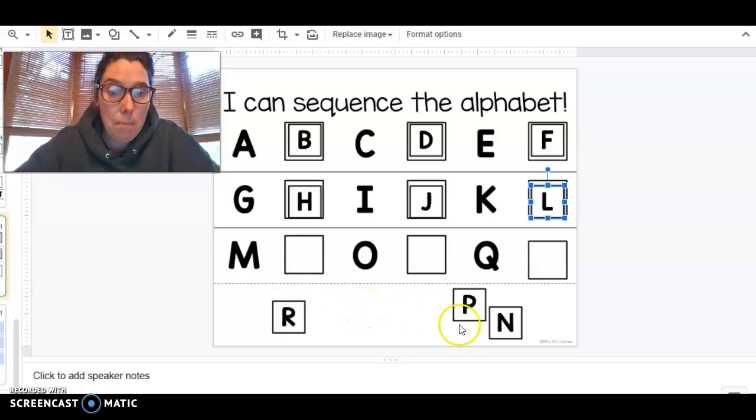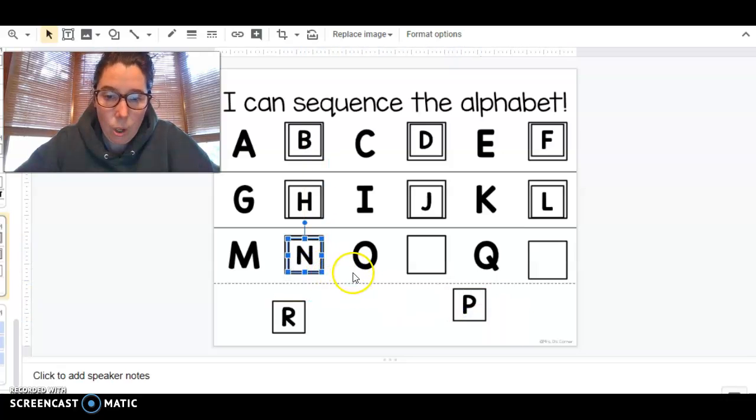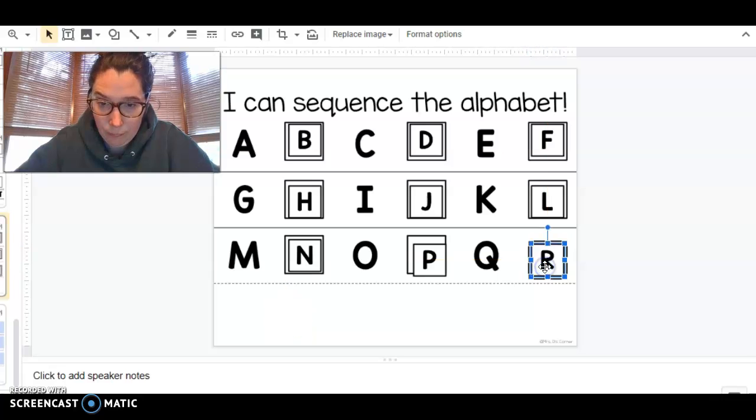What comes after M? This letter is N. Let's put it in. O, P. And what's this last letter down here? What's this letter called? It is an R. Nice job. Let's put it here. All right.